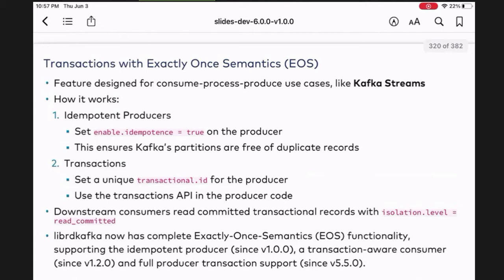So remember, there's two researchers that actually came up with this concept of how do we do exactly one semantics in a distributed system. And Confluent took that concept and used it to come up with EOS, so what they call exactly one semantics. And from a developer perspective, it's very easy to use.